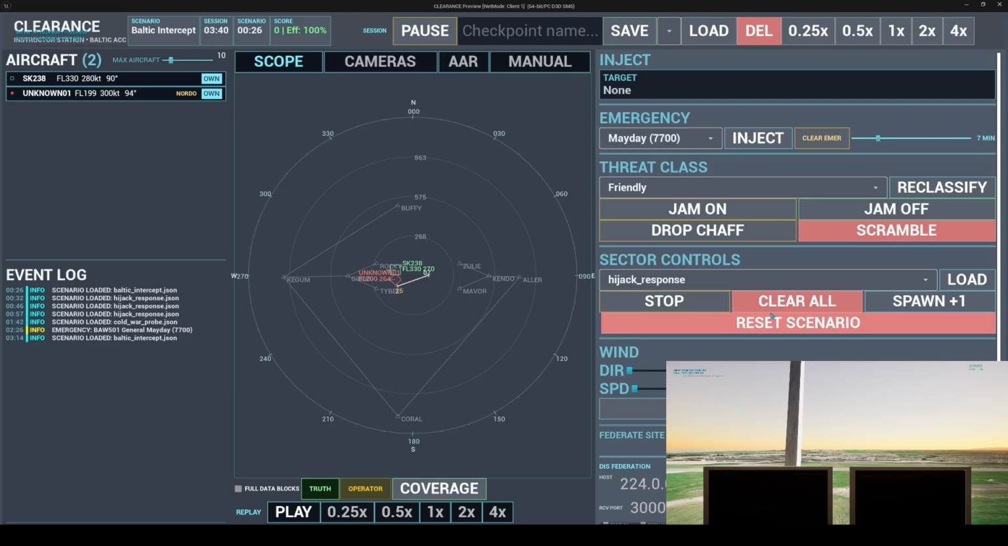Hijack response, a 7500 squawk injection with a 5 aircraft sector already active.